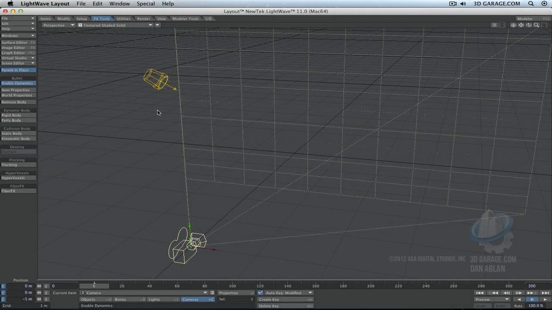So far in our course, we've covered a lot of the tools in the Effects Tools tab in Lightwave 11. Flocking, for instance, hypervoxels, even fiber effects for creating fur. But one area we've not covered is the bullet dynamics. This is a very nice new feature in Lightwave 11, creating very easy and accurate dynamics. And what are dynamics? Well, let's take a look.